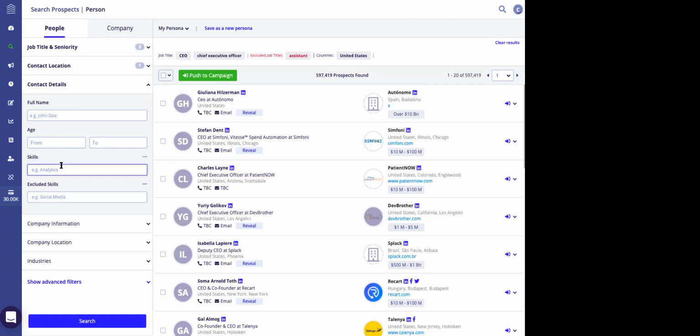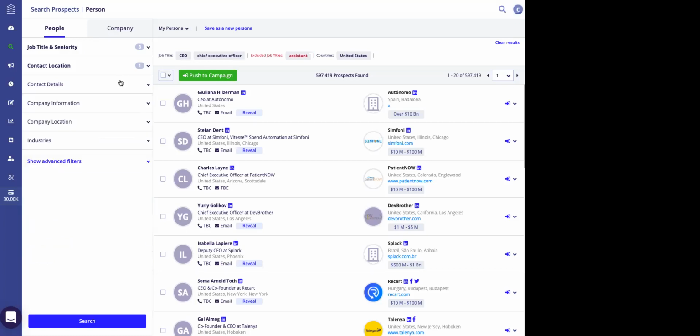You'll also be able to sort through skills. So this will filter through any skills or qualifications that a prospect might have on their social profiles as well. Cool. So the top three here, you can see they're all to do with the prospect themselves, nothing to do with the company.